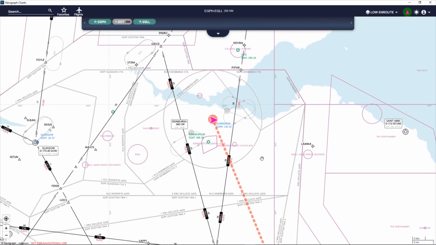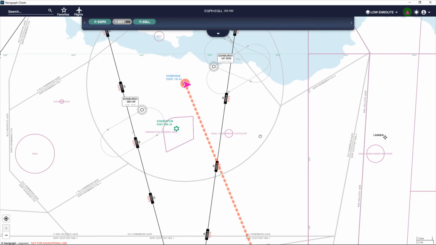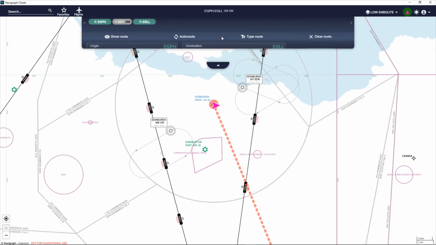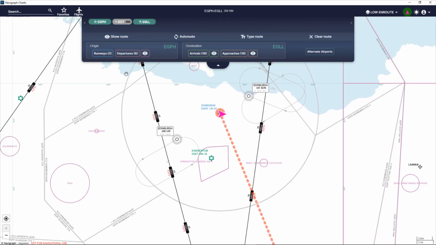Okay, so I'm going to bring down our drop down box, and here you can see origin airport, Echo Golf Papa Hotel. Right, now you can actually select runways. So which runway would you like to use? Now if your aircraft is there and it's got an ATIS, you can just listen to the ATIS and it will give you information about runways in use.